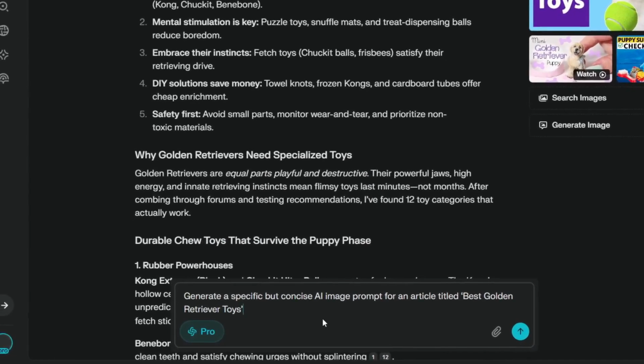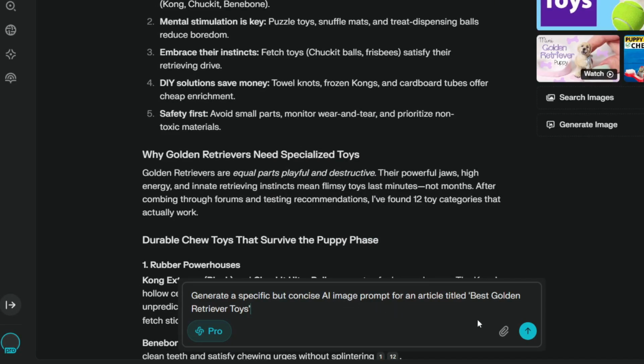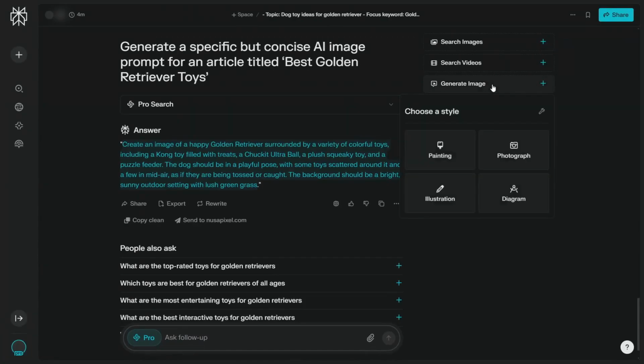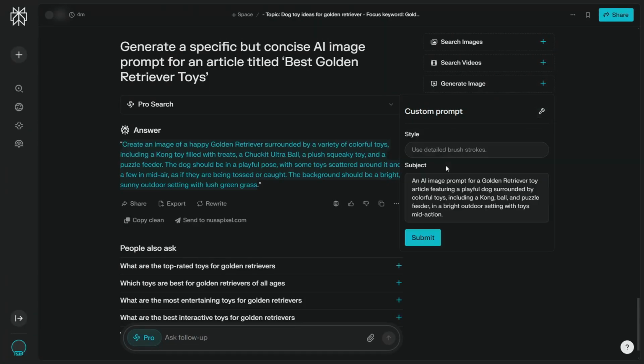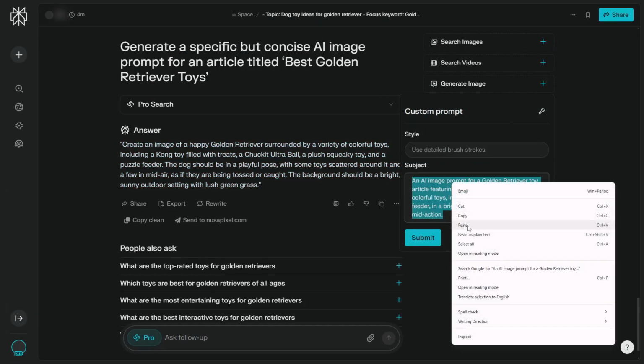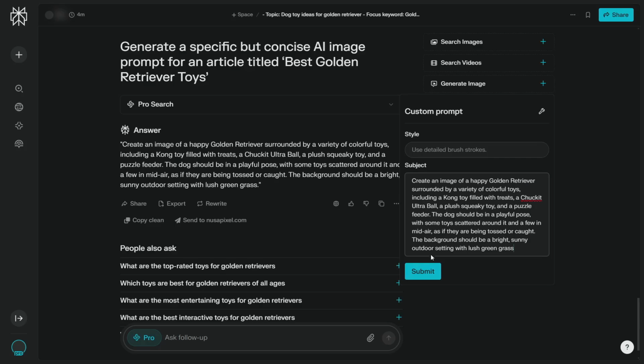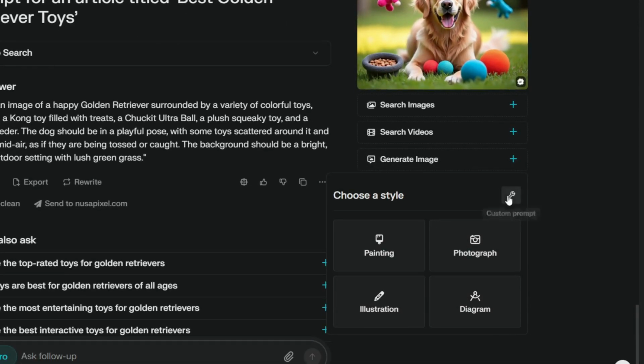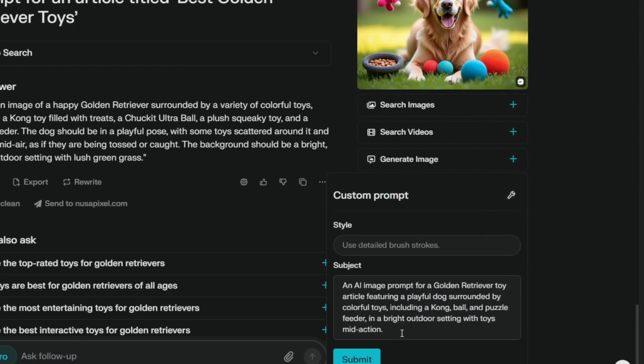Generate a specific but concise AI image prompt for an article titled Best Golden Retriever Toys. And then after the prompt has been generated, copy the prompt and submit it to the image generation model to produce the image. If you're not satisfied with the result, you can tweak the prompt and then try again.